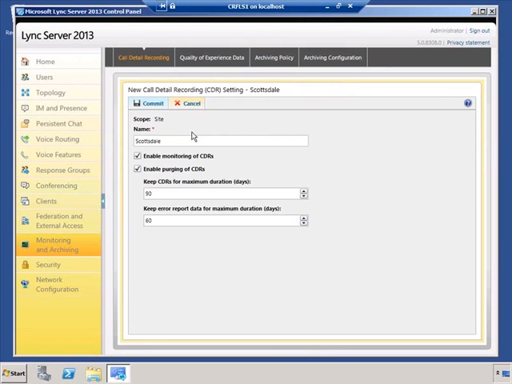When you enable your settings, very simple settings: do you want to enable monitoring of call detail records? And would you like to enable purging of CDR records after so many days? So again, if I'm using roughly 30 kbps per day per user times the number of days, it gives you an idea of the size of your database over on SQL. So in this case here, this would be my LCS CDR database. So I can keep CDR for a maximum number of days. I can also keep error reporting data for so many days as well.